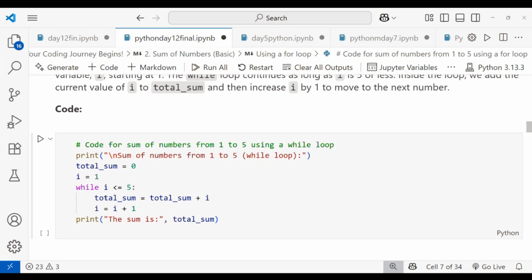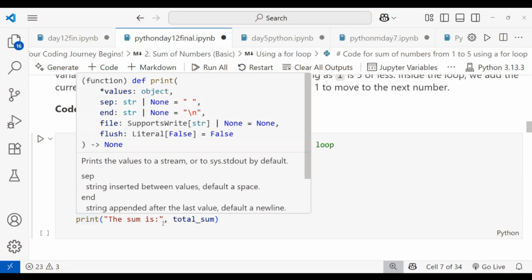So here I'm taking total sum equals total sum plus i. This is the logic. Finally, we have to do the updation: i equals i plus 1. Because a while loop is not self-iterating, but a for loop is self-iterating, we have to do the updation here, that is i equals i plus 1. And finally we print the total sum.